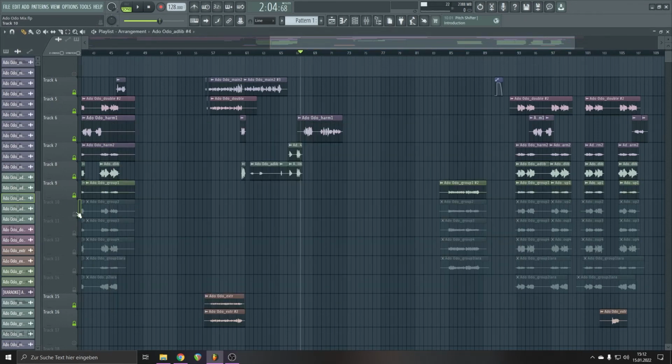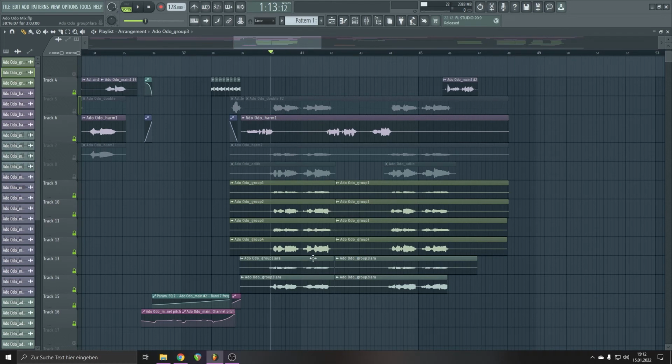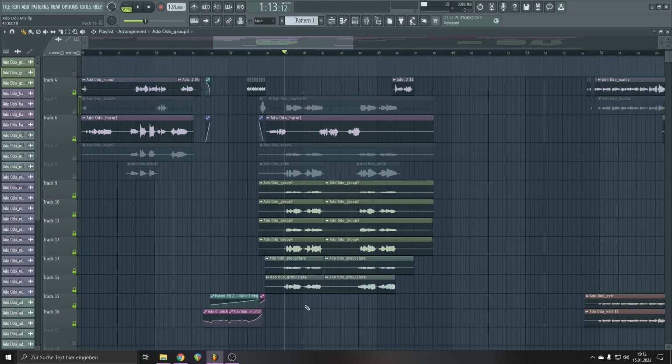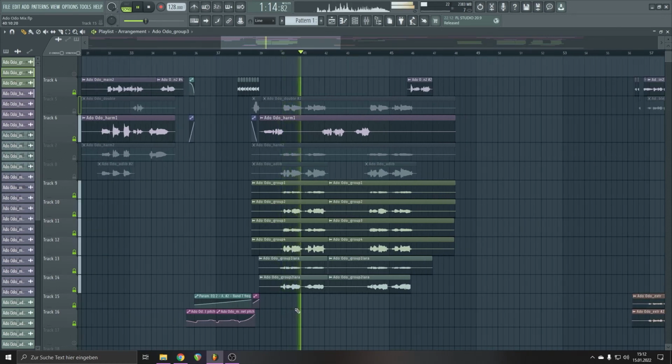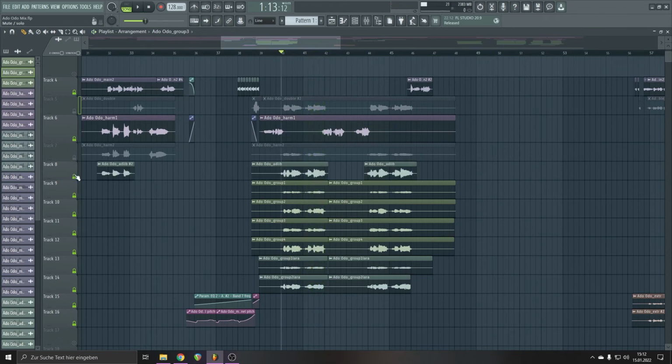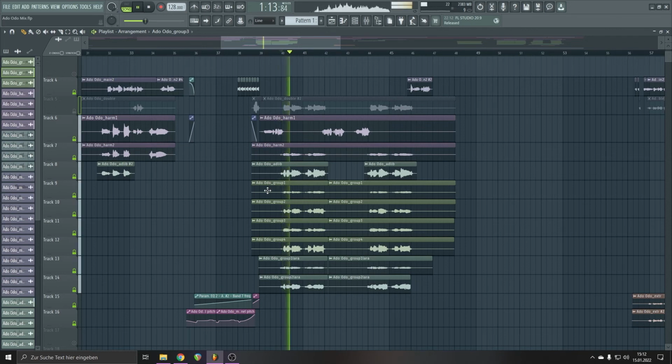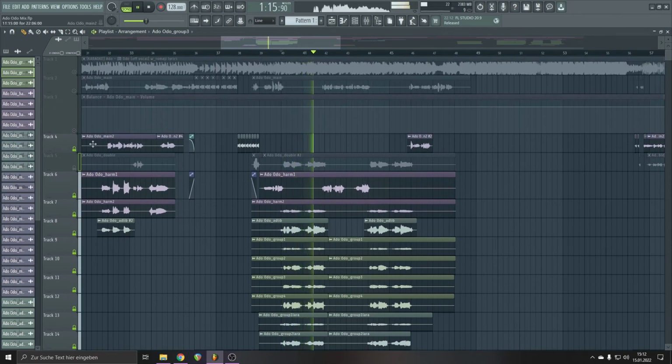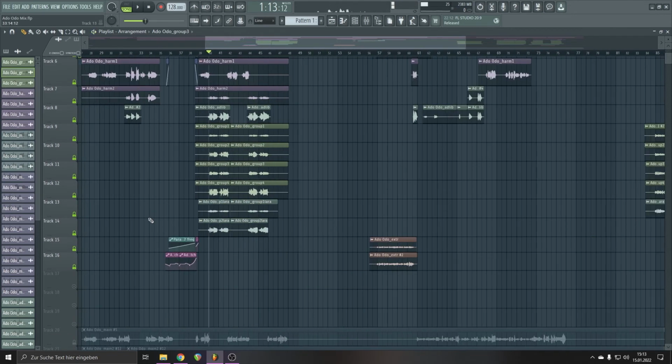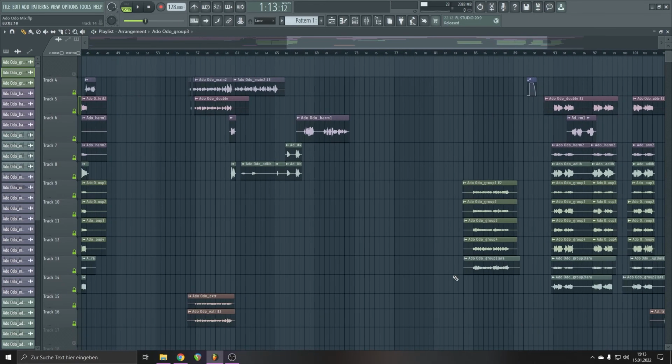And I have quite some of these. These are just the kind of chants, kind of chorus parts. These are doubled with more tracks that are mixed more presently. That just kind of creates this thick group sound.